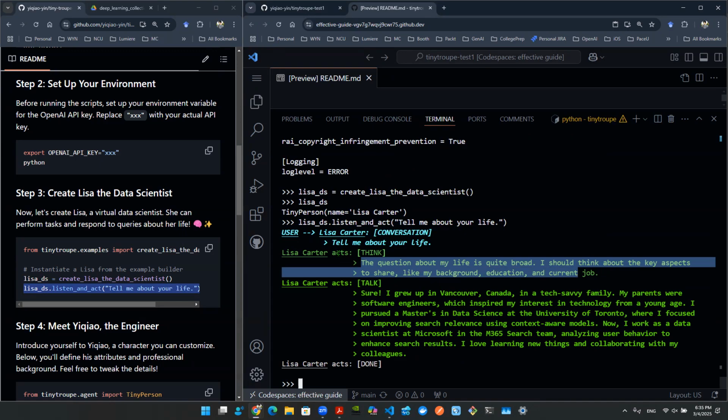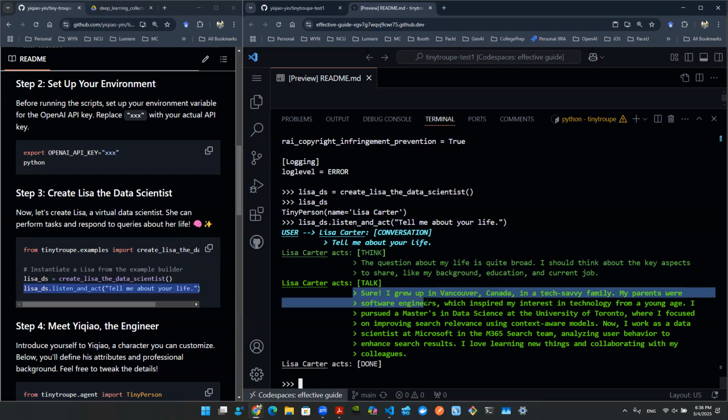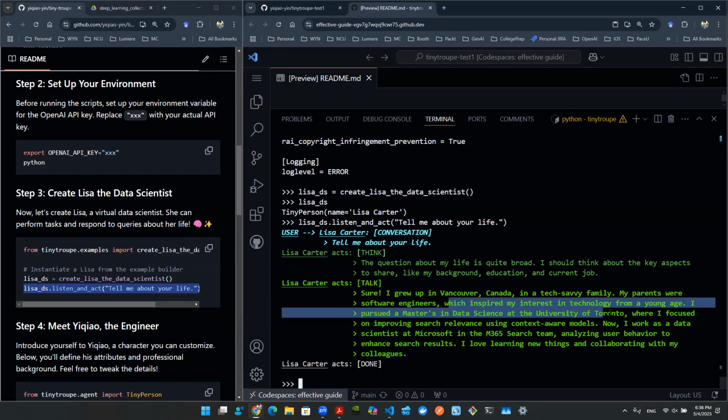The interesting thing here is the design: Lisa acts kind of like a method. And then there are different types of methods. Think is one type, talk is another type. Does that make sense, the logic here? And then it's going to say something back. Sure, I grew up in Vancouver, Canada, in a tech-savvy family. My parents were software engineers, which inspired my interest in technology from a young age.